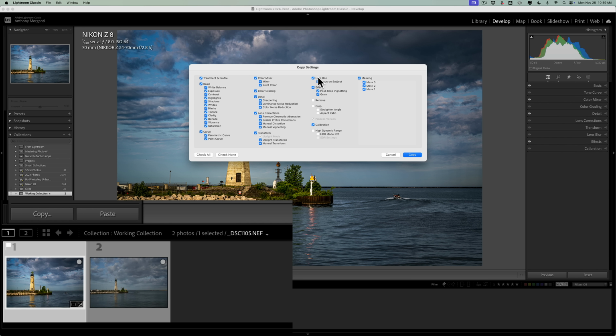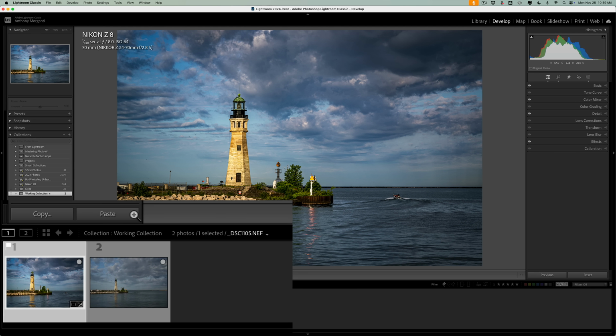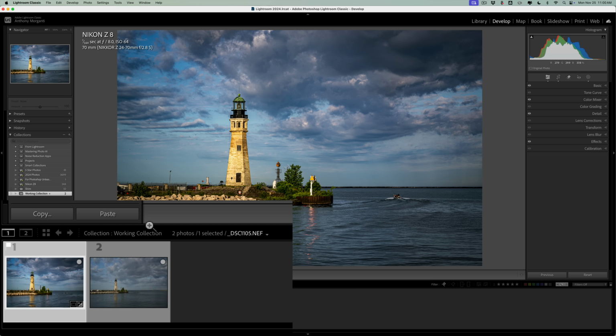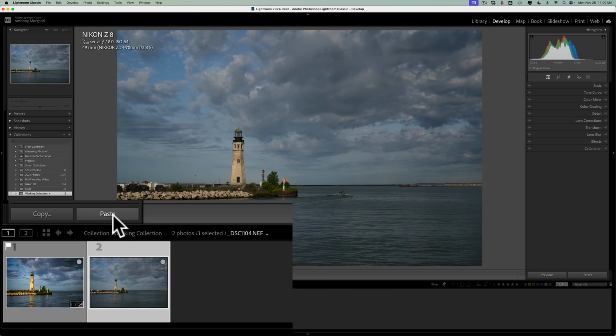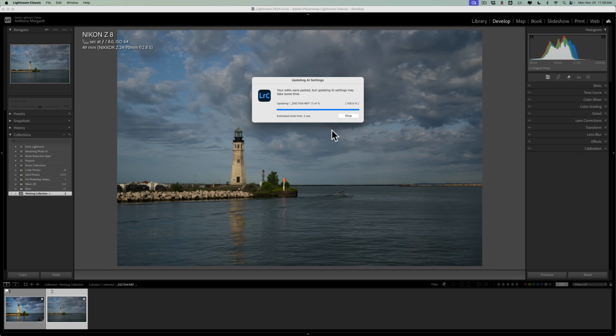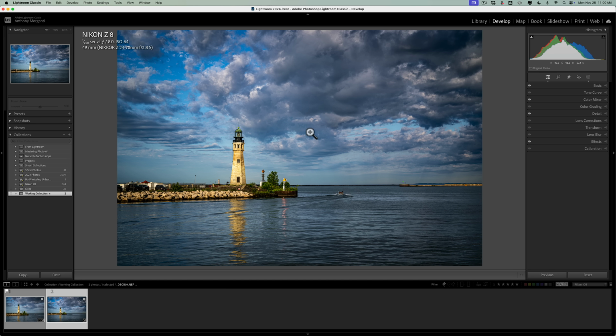Well, what if you already know that you have every checkbox checked the way you want it? Well, you could skip this step where this box will show up by holding in the Alt Option key. And you'll notice when I hold in the Alt Option key, the copy dot dot dot button turns into just copy. Then I'll click on that button. And when I do, it just copied the edits as specified in that copy settings dialog box to the clipboard. Then I could click on another image and click on paste, and it will paste those settings to this image. And again, it has to recreate the masking, so it takes a second to do it.